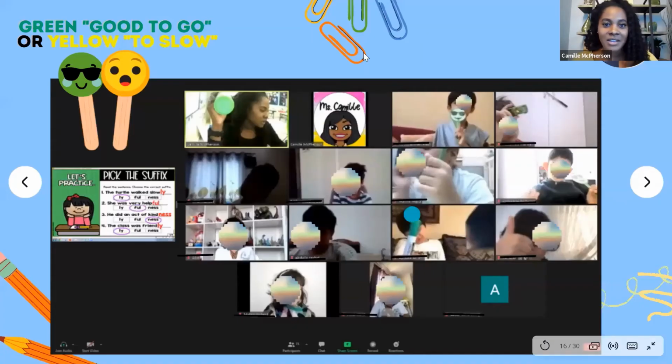So here is a picture of me using that with my students. Sometimes they don't remember where they put it, and they just know that they find something green or something yellow. I'll say check in, green, good to go, yellow to slow, and they'll either hold up something that's green or yellow, or their little face here that you can see that we've made. All right.